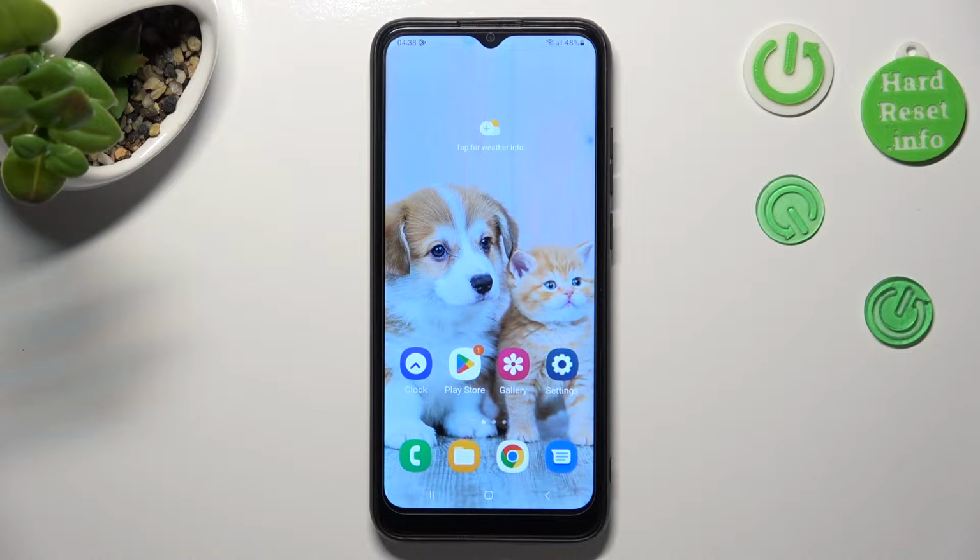In front of me is Samsung Galaxy A03 and today I would like to show you how you can switch on or off location of this device.